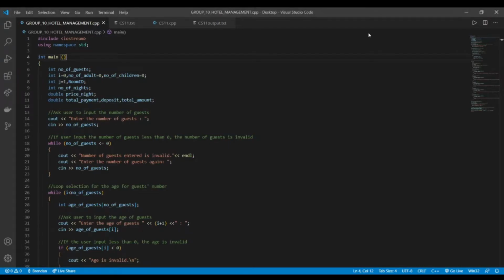Hello, welcome to my presentation about my group assignment on C++. Our group is group 10. We are assigned to construct a hotel management system using C++ programming.